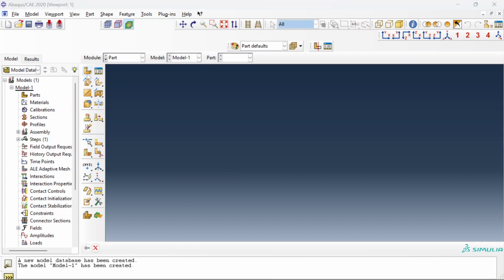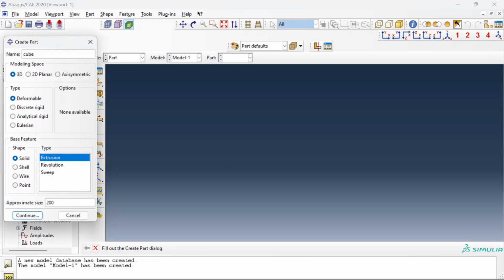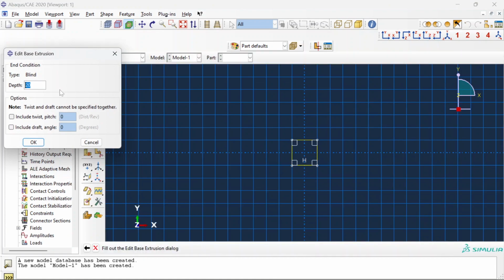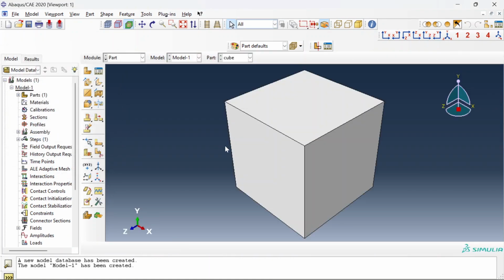I'm going to create a new part, and let me name the part as cube. It's a solid and deformable, so I give continue. I draw a small square with a 10 by 10 dimension, centered around the origin. Once I draw the square, I click done. This 2D drawing is going to be extruded, and I give a depth of 10, which means our cube of 10 by 10 by 10 is now ready.